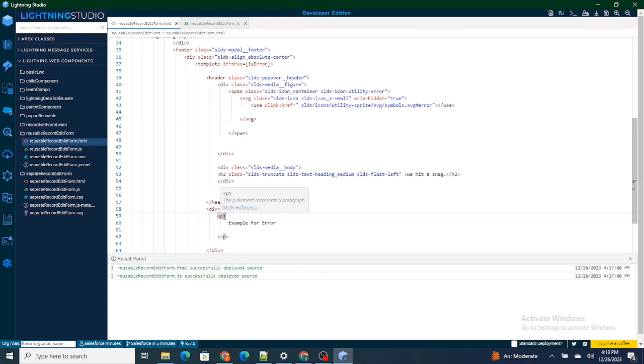Okay, so this is an example error message. I'm going to add more to it. I'm going to add a class to it, slds-float_left slds-p-bottom_xx-small, because the error message of course should be small.